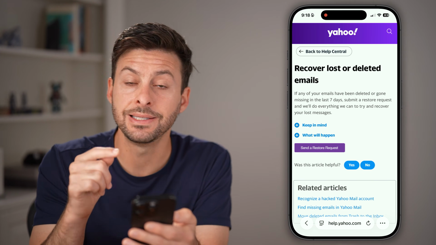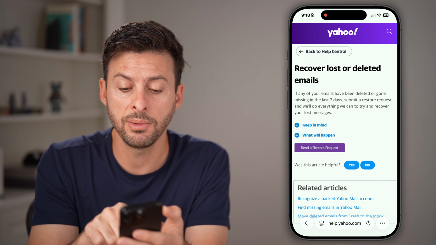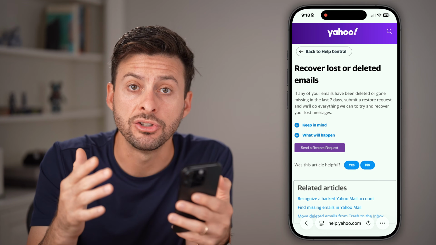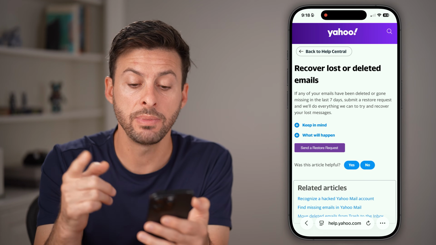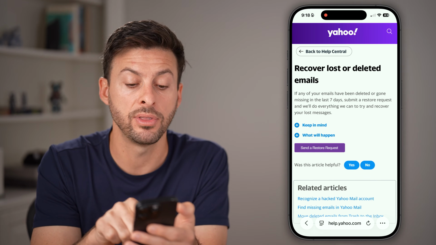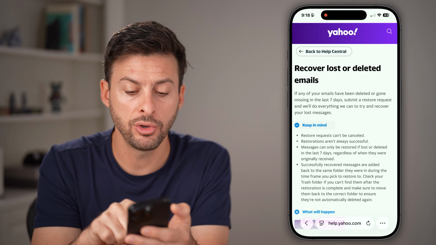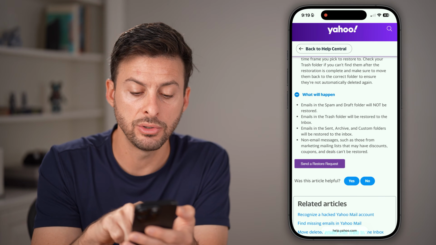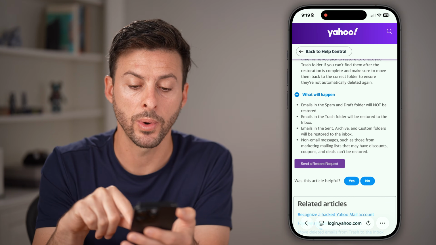Now, the nice thing is that Yahoo says if any of your emails have been deleted or gone missing in the last 7 days, so keep in mind it's just within 1 week, submit a restore request and we'll do everything we can to recover it. So you can just read through, keep in mind, and what will happen. And when you're ready to go, just hit the send a restore request.